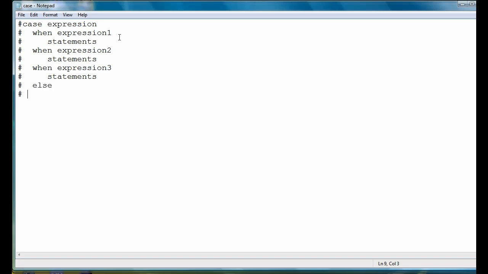Then finally you can have an else, and those statements will be executed if none of the other when expressions are true. And then finally we end the case with end. So let's look at an example of using a case statement.